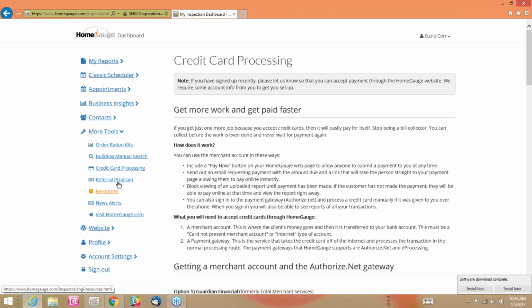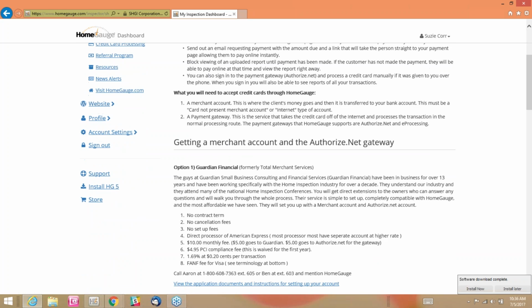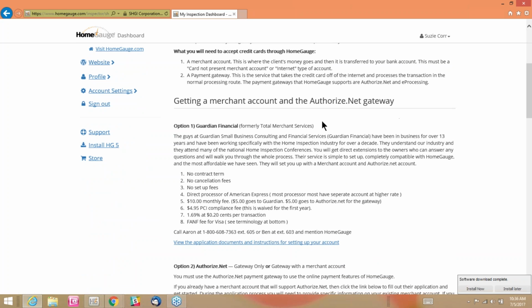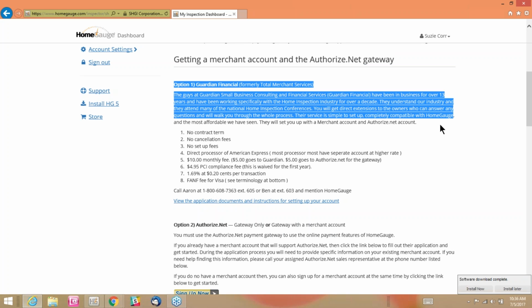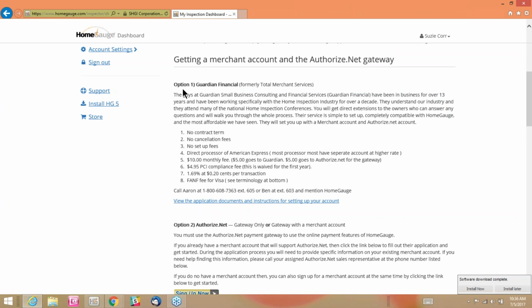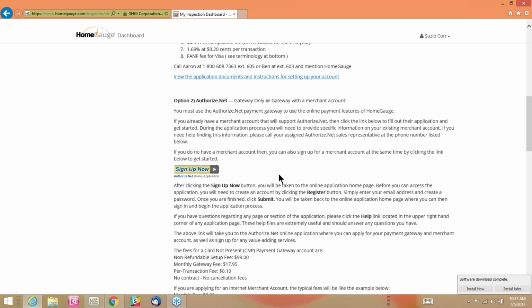So feel free to check out this credit card processing page and it shows you the couple accounts that you would have to set up ahead of time. One of them is getting a merchant account and the other one is getting the authorize.net gateway. We actually detail a couple options here, Guardian Financial, we actually list their fees and things like that, and authorize.net.